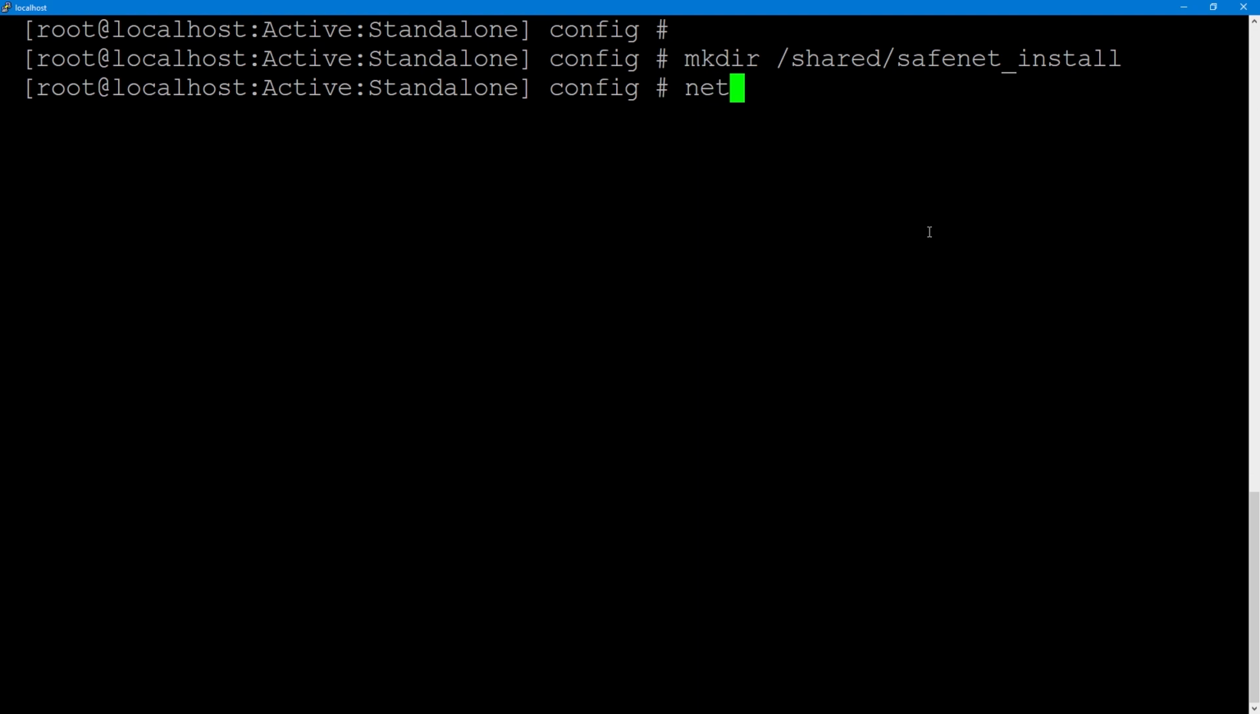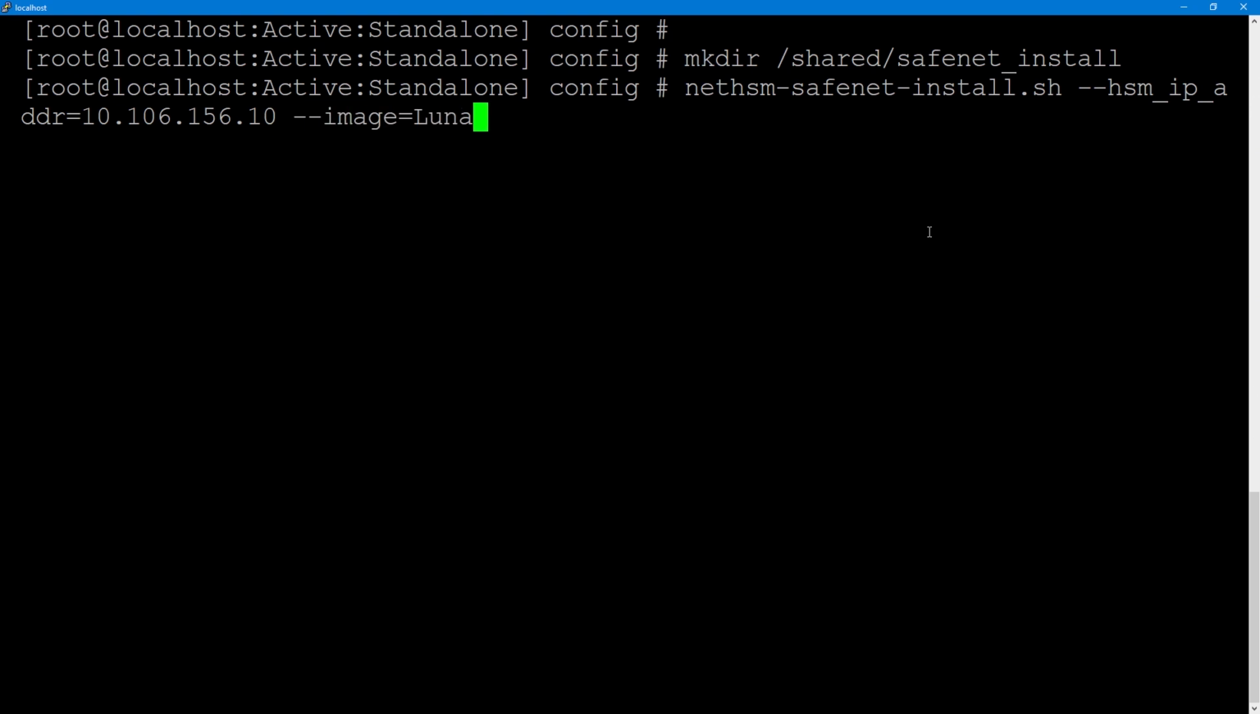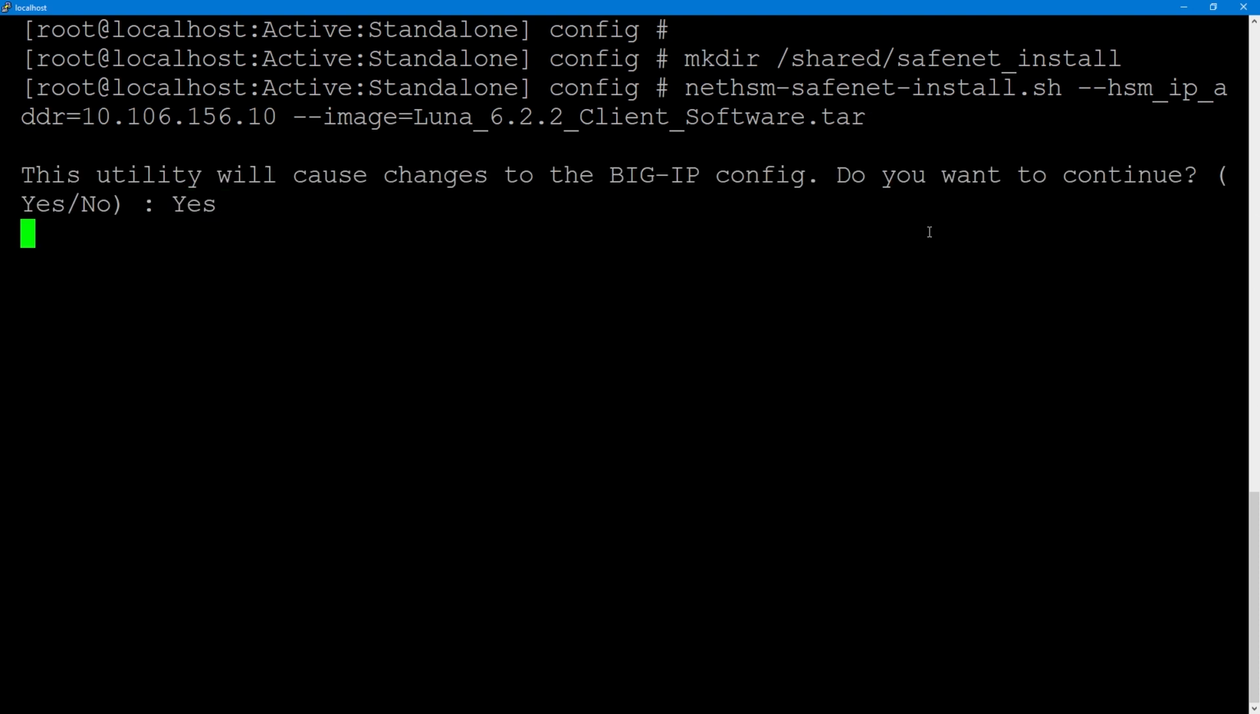With the client tar file installed in the correct location, we can now use the script net-hsm-safenet-install.shell. We'll specify the HSM IP address. And for image, we'll specify the tar file for the client that we uploaded to the Big IP. Answer yes to proceed.